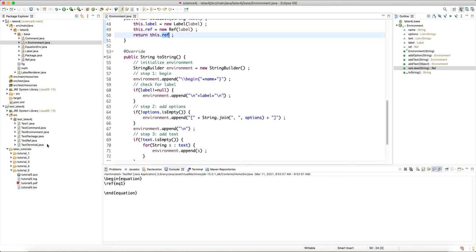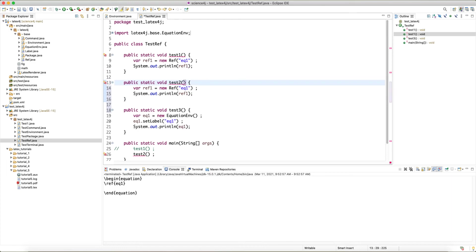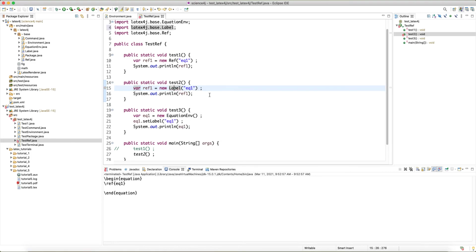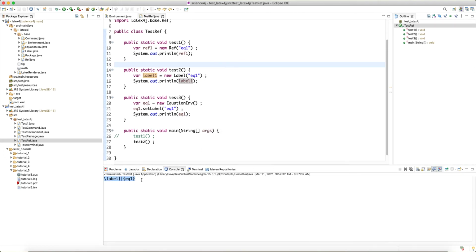So what I'm going to do, let's go back to the ref here. Let's set this as test3, and in test2 I'm going to create a label, all right, and import it from LaTeX base. And so let's call this label1. So this has to create the label command. So label, and it still creates these square brackets. So I guess these square brackets are getting a little bit annoying.